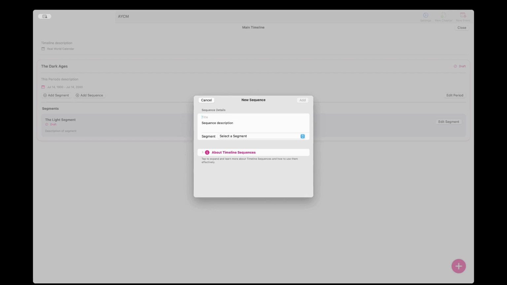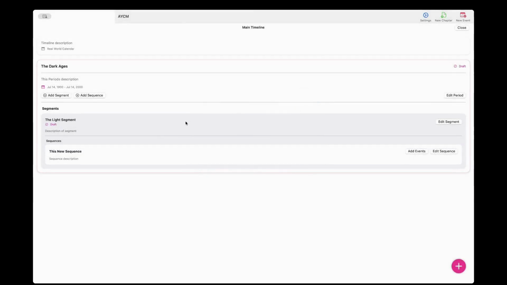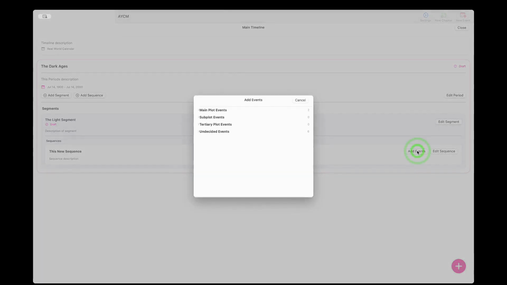This is where you'll start connecting actual events from your story to your timeline. Here's where everything comes together. When you're ready to add events to your sequence, click Add Events. You'll see a list of all the events you've created in your story. Pick the ones that belong in this sequence and set their dates, either regular calendar dates or your fantasy calendar dates, depending on what you chose at the start.